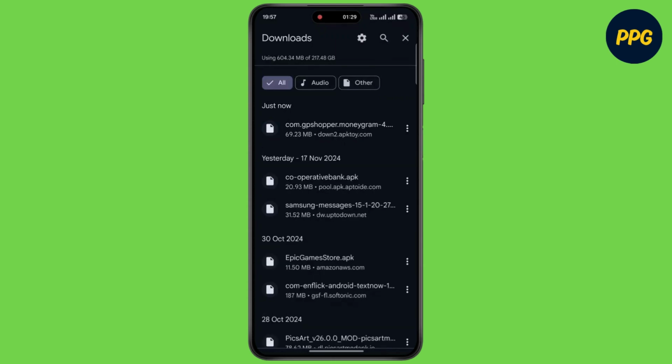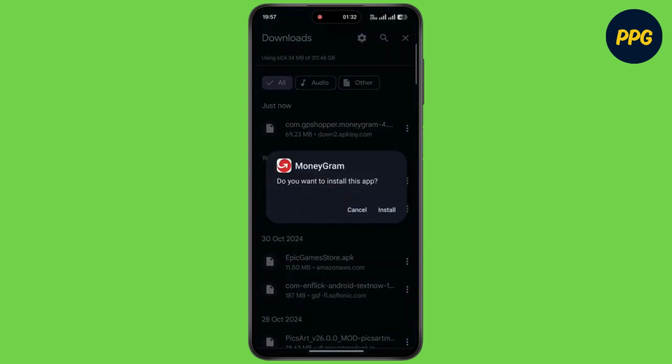Now once the APK is downloaded, simply tap on the APK and click on install.